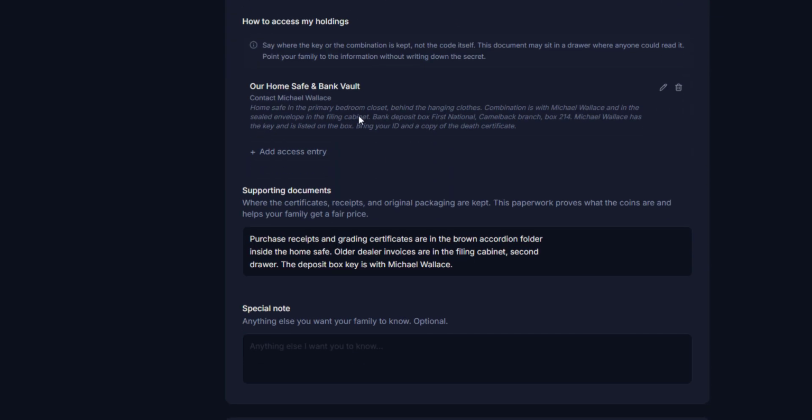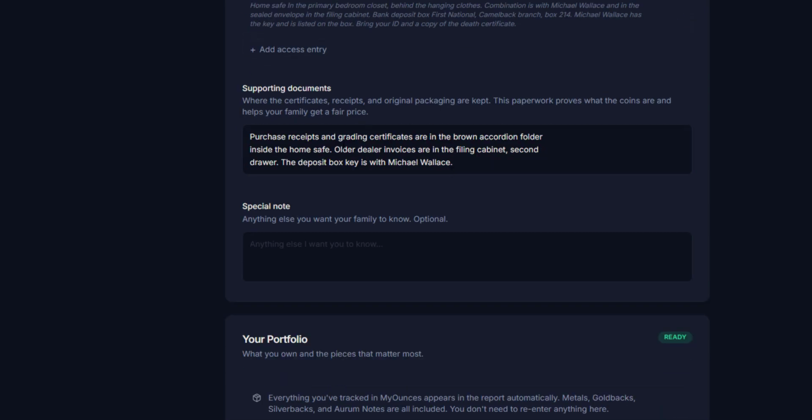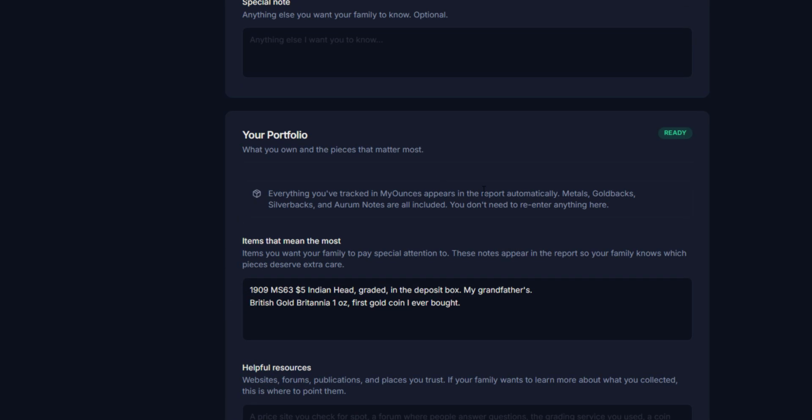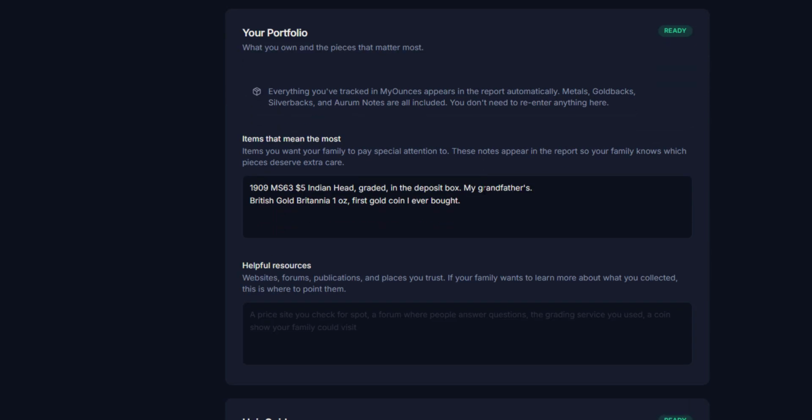I've provided instructions of where everything is kept, what branch it's at, who has access to it. And then if there's any supporting documents, receipts, whether they're with my collection or not, how to locate those. Your portfolio won't show on this screen, but when you do the preview and print, it will be there. You can also leave a note of which items mean the most to you. Maybe it's something you absolutely don't want them to sell. Maybe it's your first purchase. So a little note of why these particular products mean a lot to you.